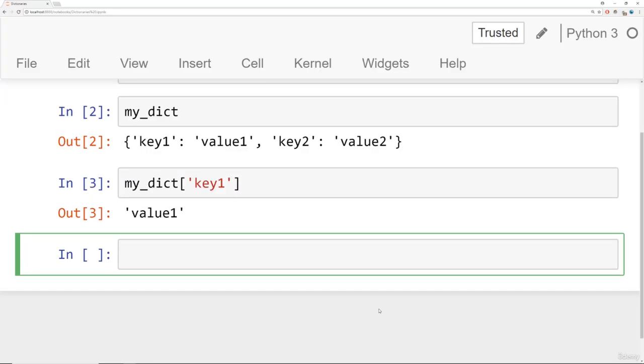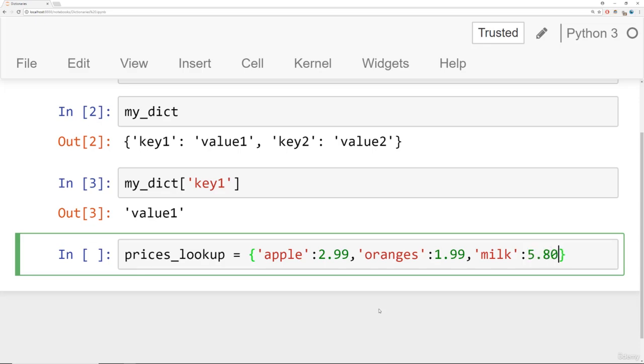So a good example of a use case for a dictionary may be something like prices in a store. So we can say I have a dictionary called prices, and we can even call it prices_lookup. So we have this prices_lookup dictionary, and we can have different items in the dictionary, such as apple, and then their associated price. So we'll say apples are, I don't know, $2.99, maybe per pound, whatever. These are made up prices. We can have oranges. Those can be $1.99, and then we can have, let's say, milk, because it's a little shorter to type. We'll say milk, and that's going to have a price of $5.80. And there we go.